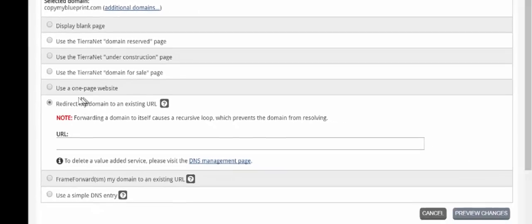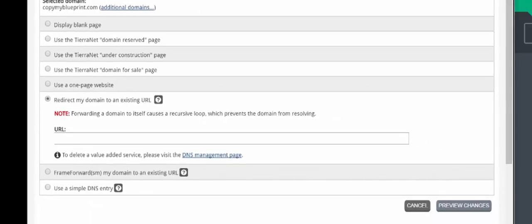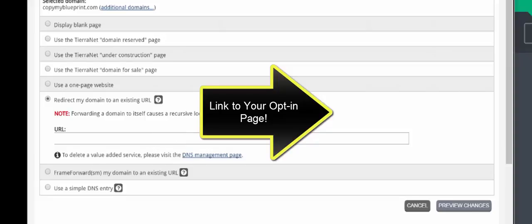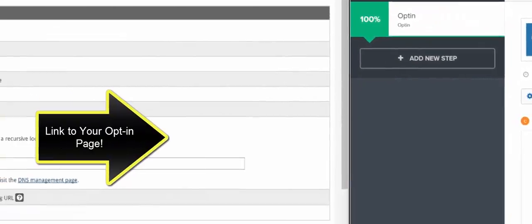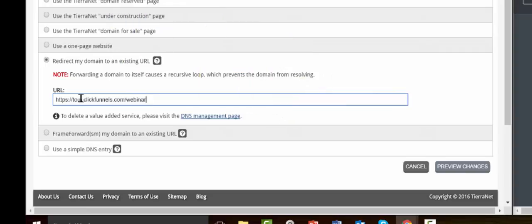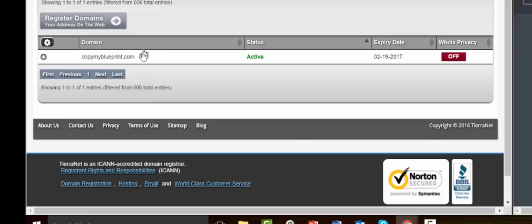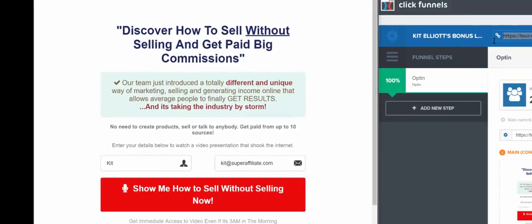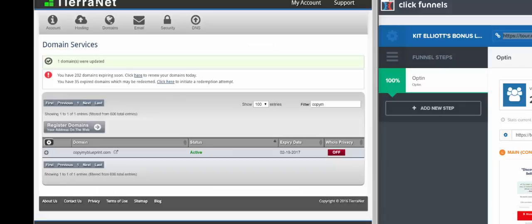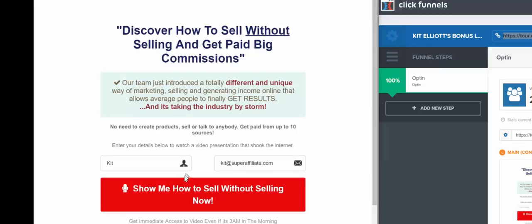So here, when you redirect, my blueprint would go to this page here. You would go here to copy, and then paste it here in the URL. Boom. Then you preview those changes. My blueprint, okay, and then you click on this little open-up message here, or you could type this in, copy my blueprint, to test this out. Boom, it's going to redirect to the funnel. Copymyblueprint.com now redirects to this funnel, okay? Let me write that down so I can remember it. Copymyblueprint.com, okay?